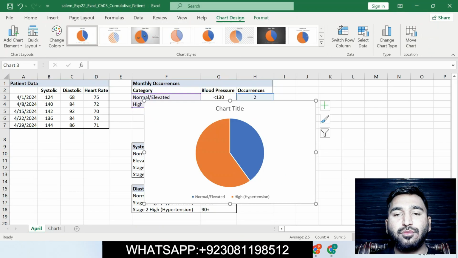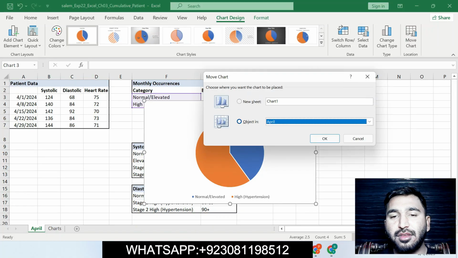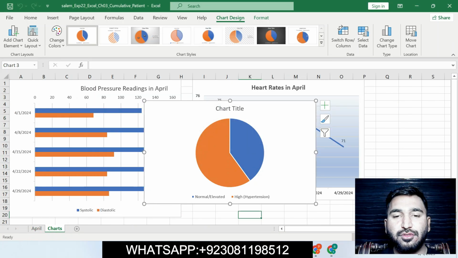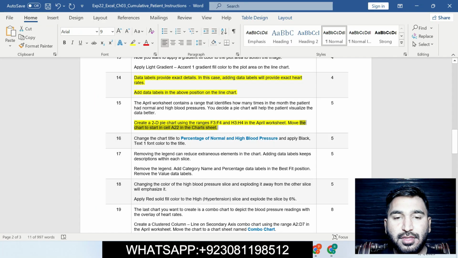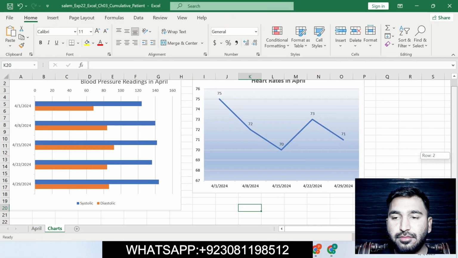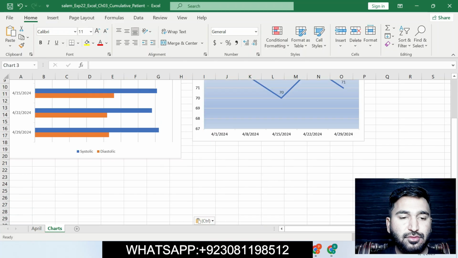Moving on Excel workbook, move the chart into chart sheet. Simply click on move chart, then click on object in chart sheet, then press OK. Move the chart into chart sheet. Okay, then in cell A22 in the chart sheet. Moving on Excel workbook, right click on this, cut this and paste in cell A22 in chart sheet.